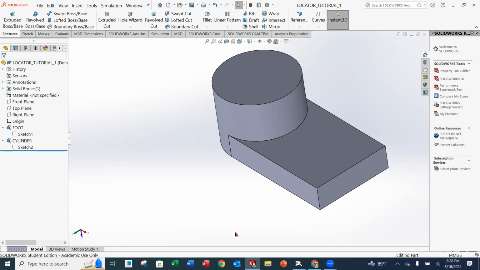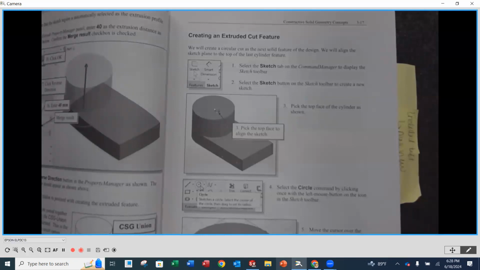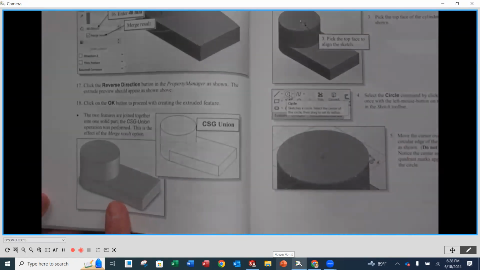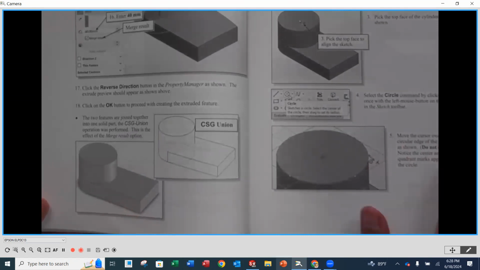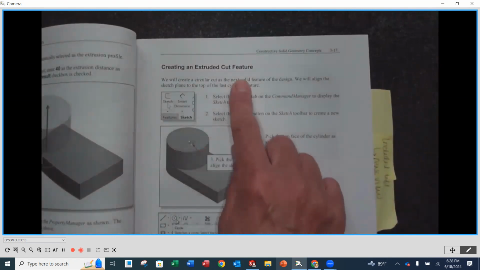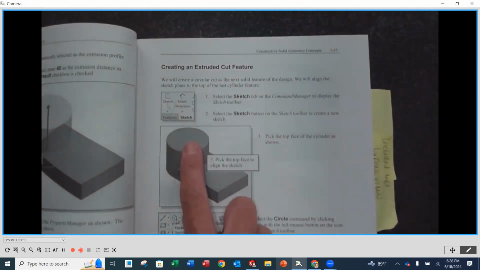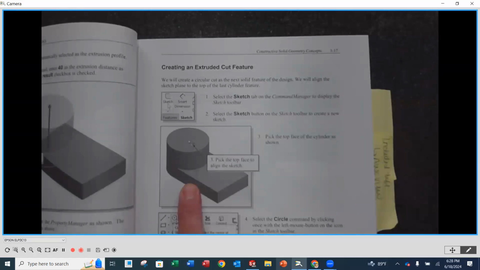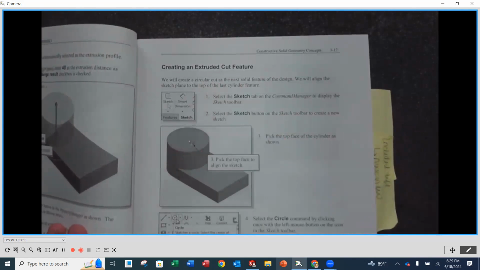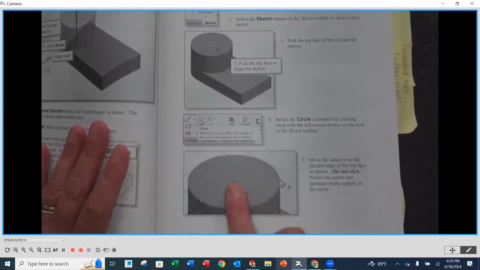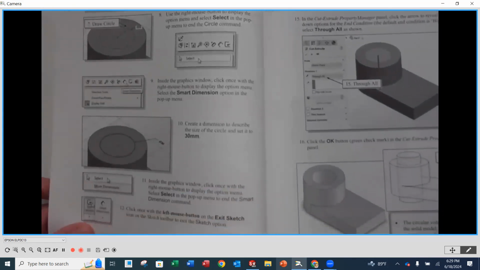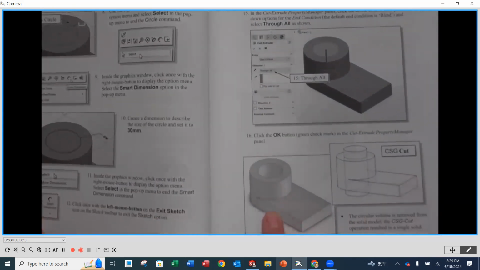Okay. So now the next thing that we're going to add, we're right here at the bottom of page 316. And now we're going to go to the top of page 317 and we're going to be adding in our cut feature that's going to be the hole going all the way through. So we are going to go underneath the extrude cut function and make a circle at the top here, and extrude that cut, take that material away all the way through that cylinder.